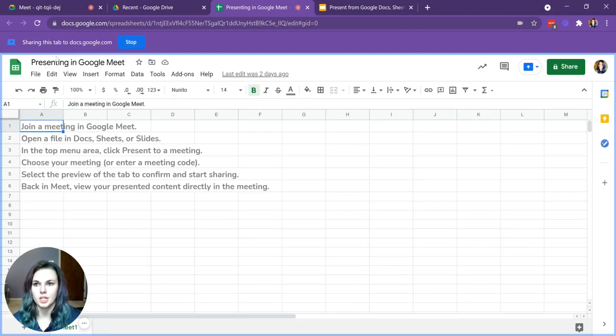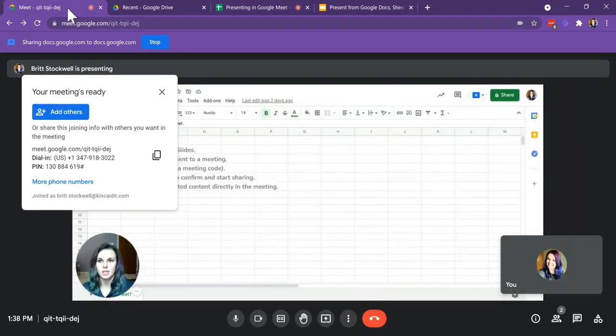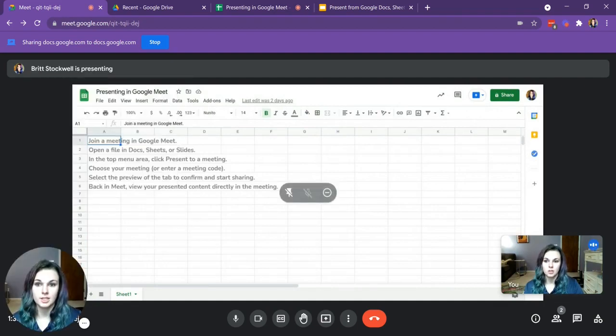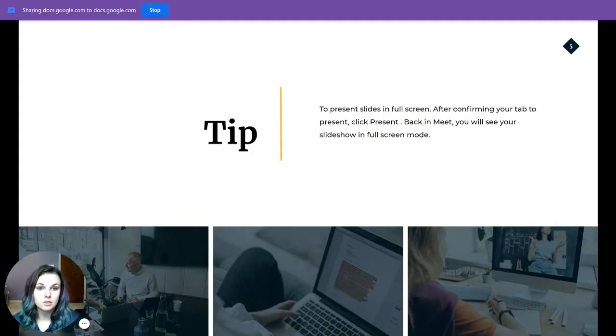Now it says sharing this tab to docs.google.com. So if we go back to our meeting, you can see that I'm in a meeting over here with myself, and this is sharing the sheet in the Google Meet. It's also a good tip that to present slides in full screen, after confirming the tab you want to present, click Present, and then go back and Meet, and you will see your slideshow in full screen mode.